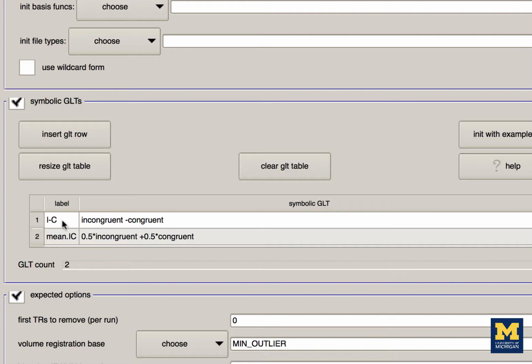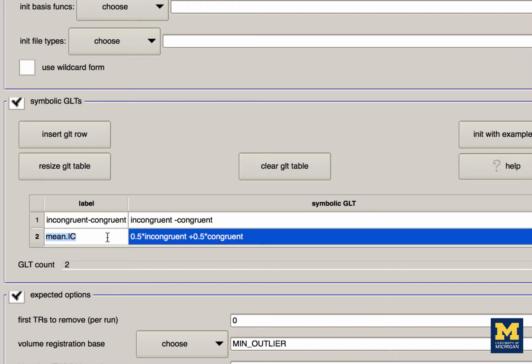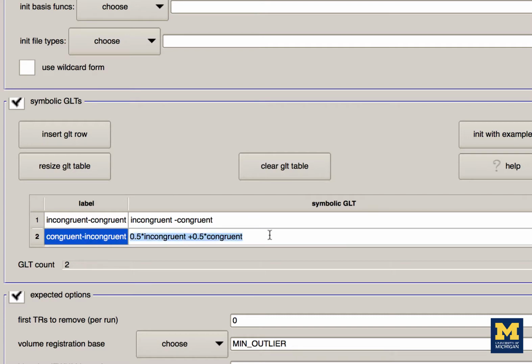In the first row, change the label column to incongruent minus congruent, and in the symbolic GLT column, leave them as they are. Likewise, in the second row, specify a contrast label of congruent minus incongruent, and in the symbolic GLT field, type congruent, then a space, that's important, minus incongruent.